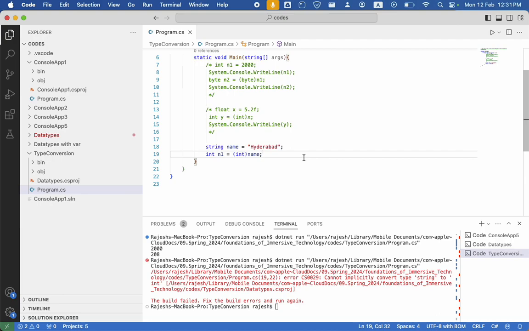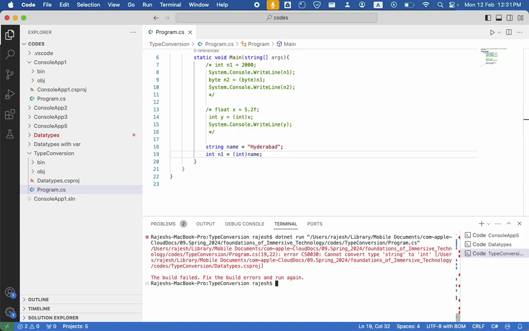Even now it is not converting. Okay, cannot convert type string to int. It's not giving the reason. Now one may think, how do you convert a string like name, like Hyderabad, to int? Let's give some string with only digits, say 1 2 3 4. This should be converted to 1234. At least let's see if it does that. Even that it is not doing, right?